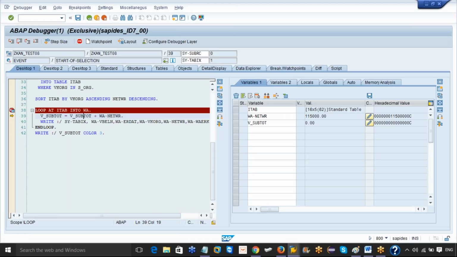Now I'm adding 1,15,000 and putting it inside v underscore subtotal. So after this step, what happened? 1,15,000 is available in this variable v underscore subtotal. I have written the first record in the output.